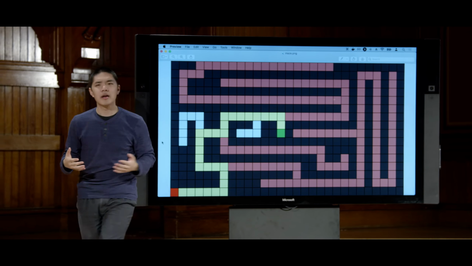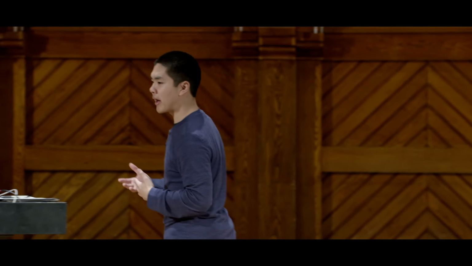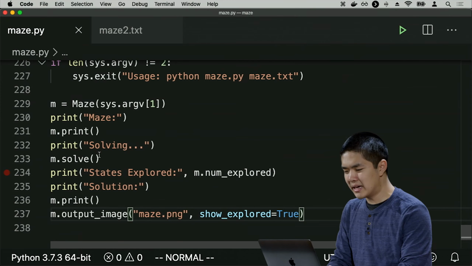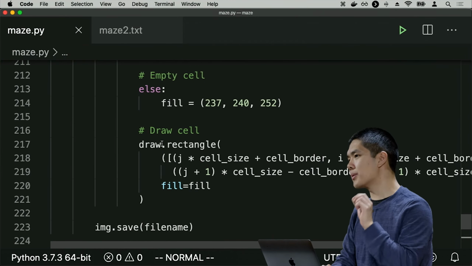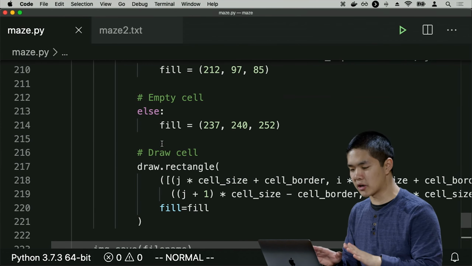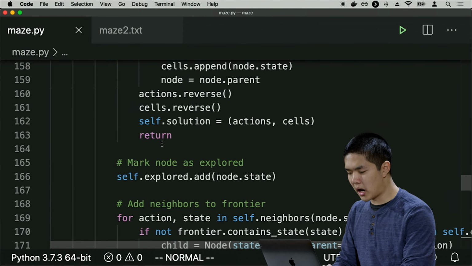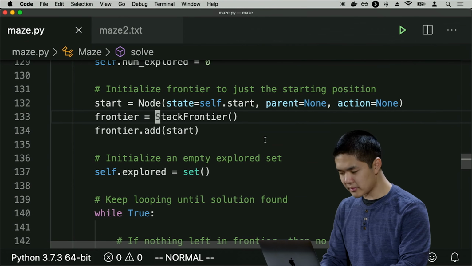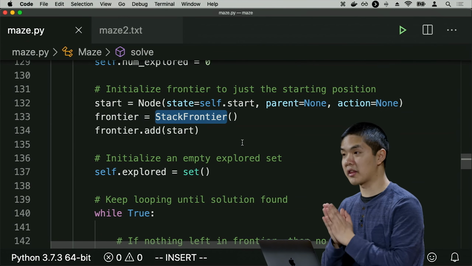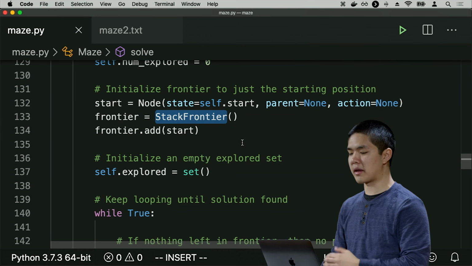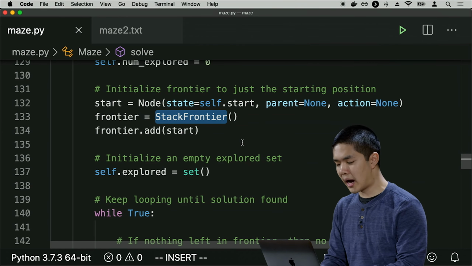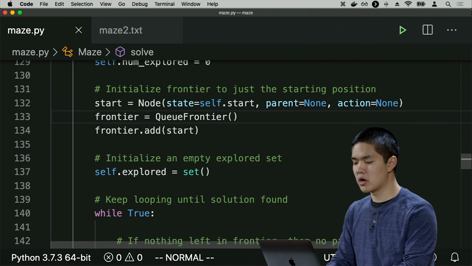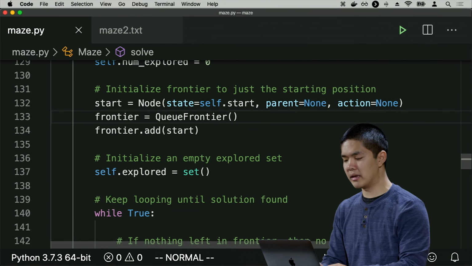So let's compare. How would breadth first search, or BFS, do on this exact same maze instead? And in order to do so, it's a very easy change. The algorithm for DFS and BFS is identical, with the exception of what data structure we use to represent the frontier. In DFS, I used a stack frontier, last in, first out, whereas in BFS, I'm going to use a queue frontier, first in, first out, where the first thing I add to the frontier is the first thing that I remove.